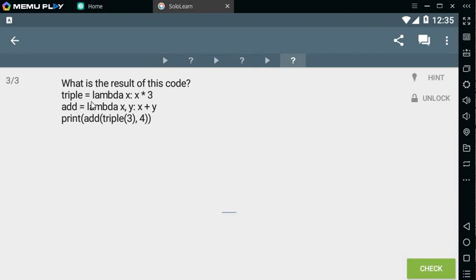And the result of this code, triple equals lambda x colon x times 3. Makes sense. Add equals lambda x, y, because we've got two things that we're adding together. So lambda x comma y, then your colon that indicates the start of your lambda expression, which is x plus y, because we're adding. Okay, and what are we going to print out here? We're going to print add triple 3 4.